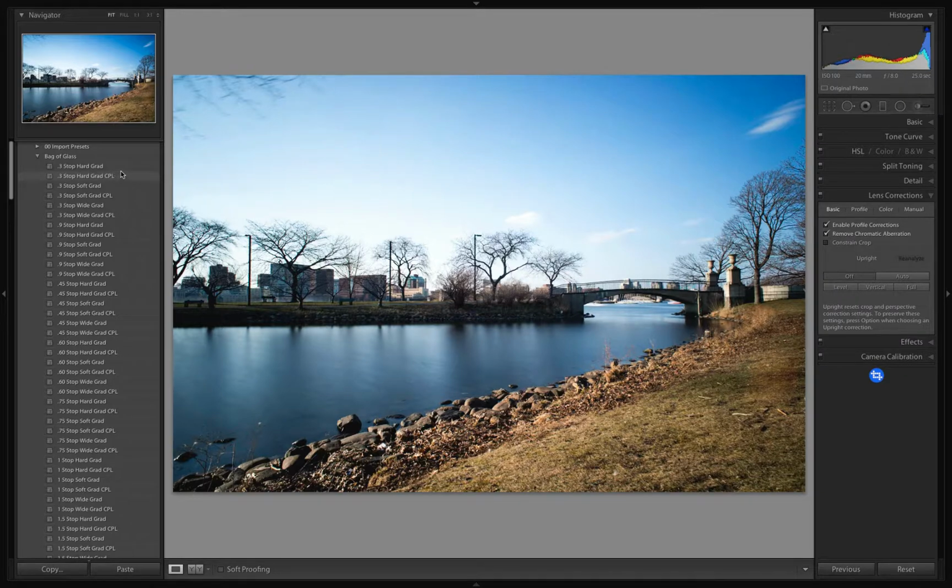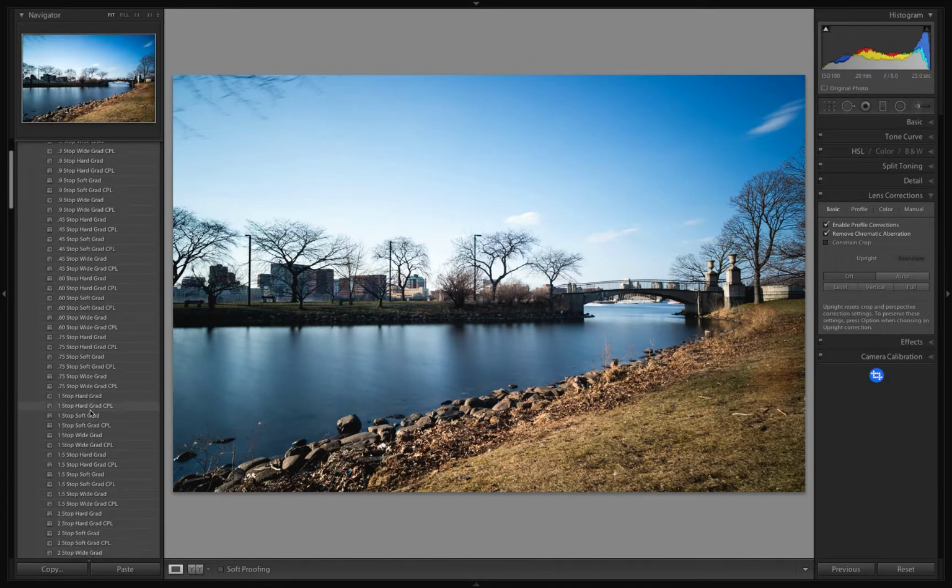So to give you an idea of the most subtle versions of these filters, here's the 0.3 stop hard grad filter, neutral density, and you can see it just darkened the sky, but it stopped a little bit. Let's say we go to a soft grad. It went a little bit more. Now let's darken it so you can really see the effect. So I'm going to go down to a 1.5 stop.